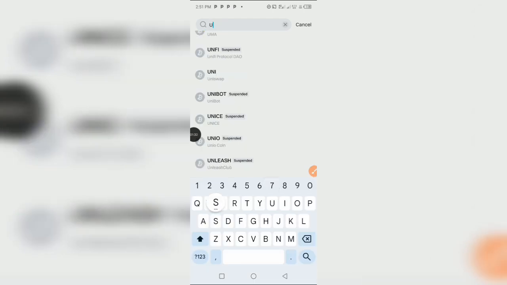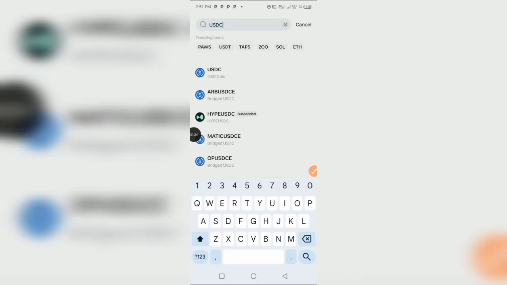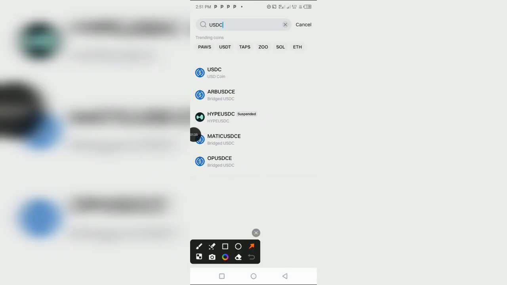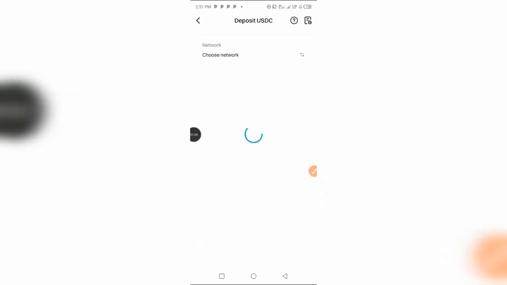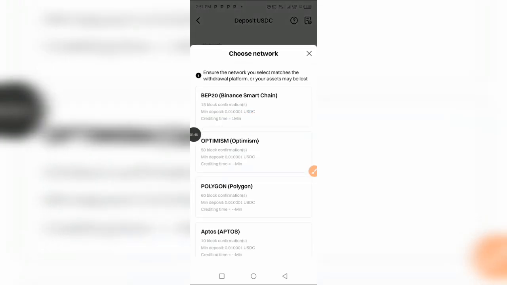Let's search for USDC. You can see that USDC is here, so you just click on it. I'm using USDC as an example, okay? In case you want to search for any coin, you just head over there and search the name of the coin, all right? So here I've selected USDC, and these are the various networks for USDC.